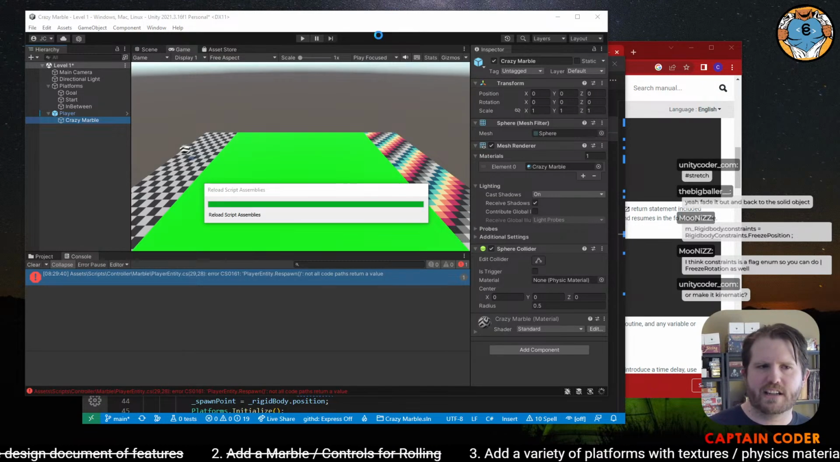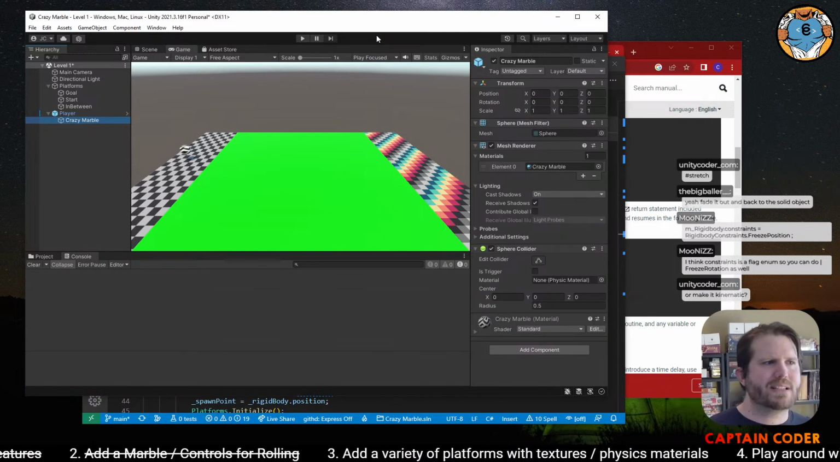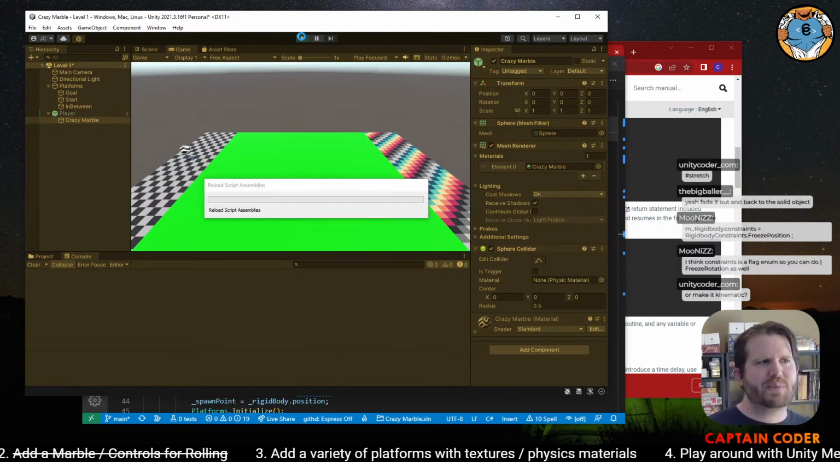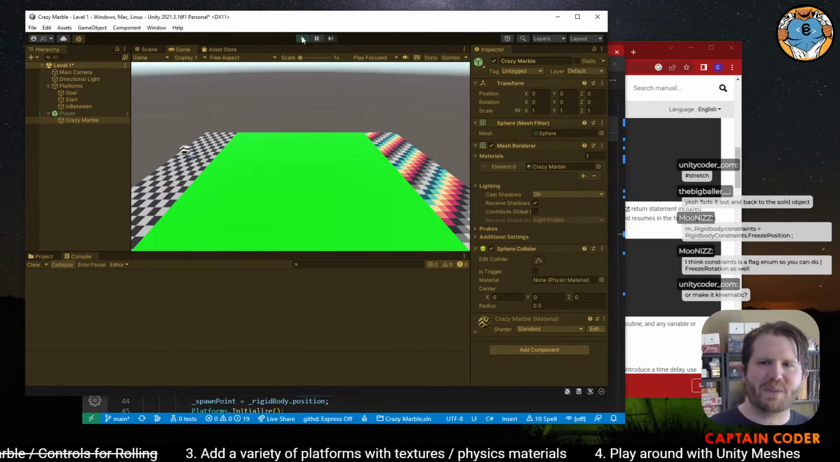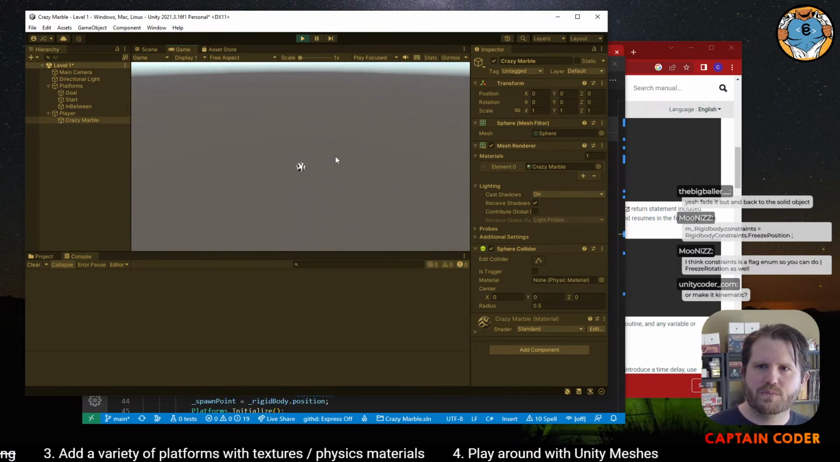Let's see how we did here. I've not really ever used coroutines, so we're about to experience the magic. We're going to experience the magic, and you get to experience the magic with me. All right, let's roll off. Boop.